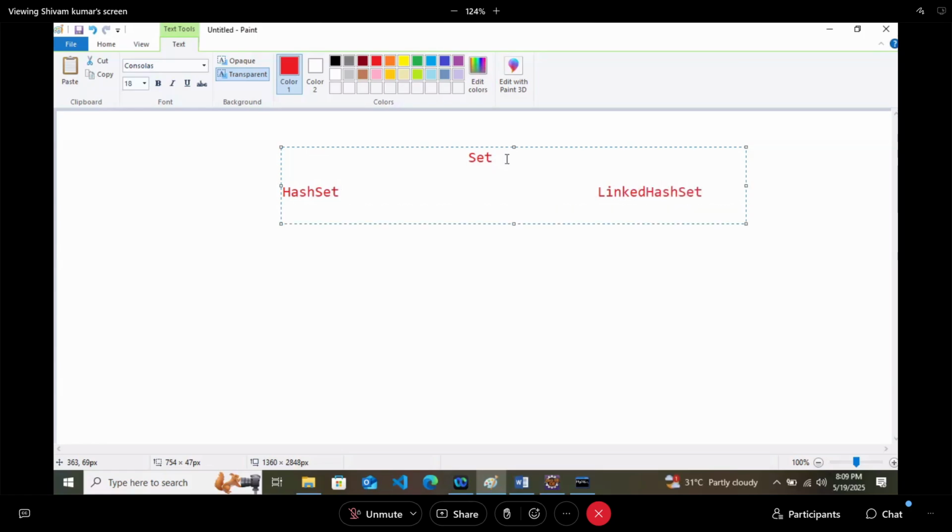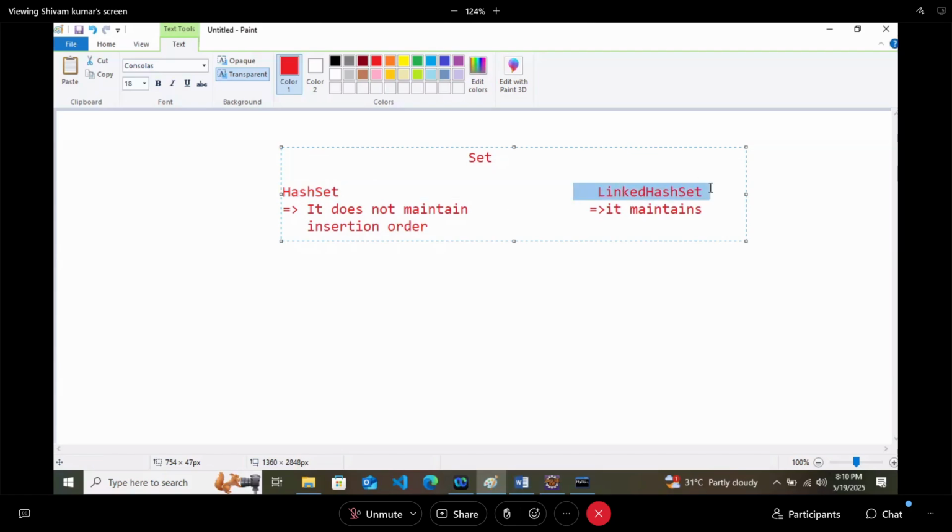And when it comes to HashSet, it does not maintain insertion order. It does not maintain insertion order, but when it comes to LinkedHashSet, it maintains that. So don't say that set does not maintain the order. They maintain it. Just HashSet does not maintain. And LinkedHashSet maintains the insertion order. We have one more here that is called TreeSet. What is TreeSet?